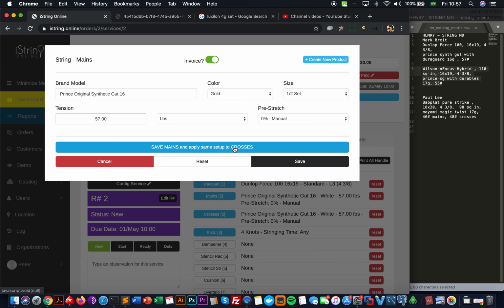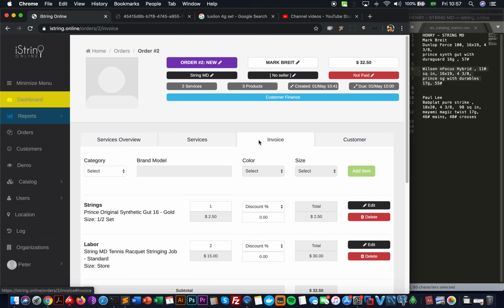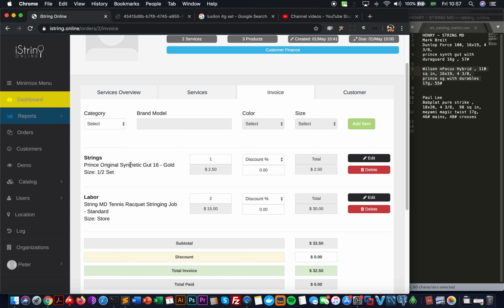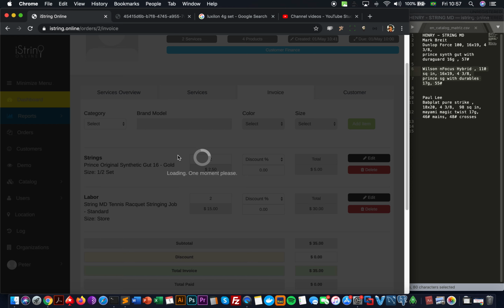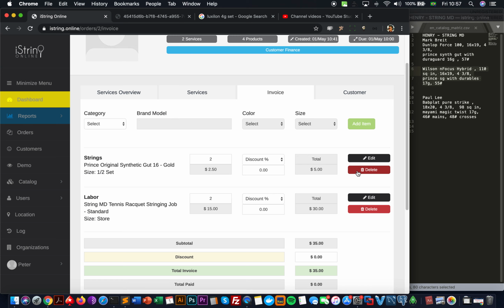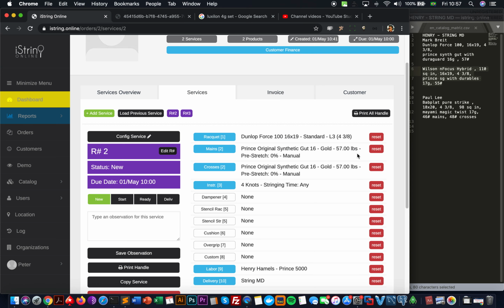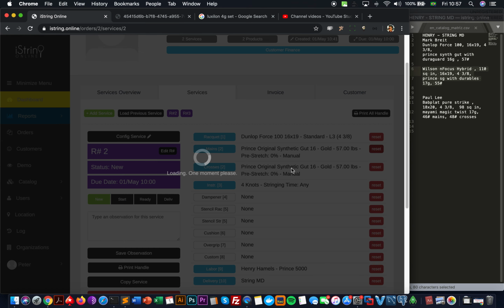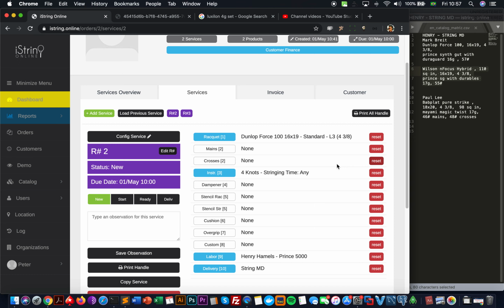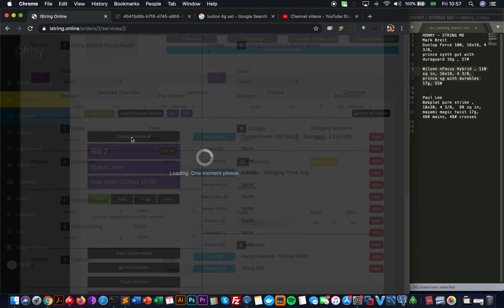So what it's going to do here is charge you twice, two half sets. Okay, so here it is. If you go to invoice, Prince Synthetic Gut 16, here should be 2. It's going to add 2. Okay, should add 2. Now let's delete this one and try it again. Okay, so we go here to services. Let me reset this. Reset this one.